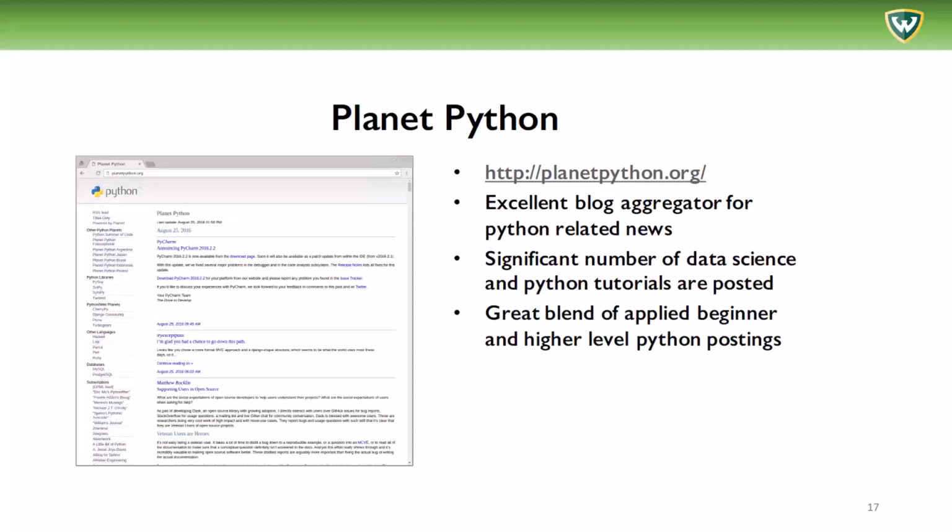There is Planet Python, which is a blog aggregator of Python related news. There's a lot of interesting information here as well, which you may find useful or interesting for you.